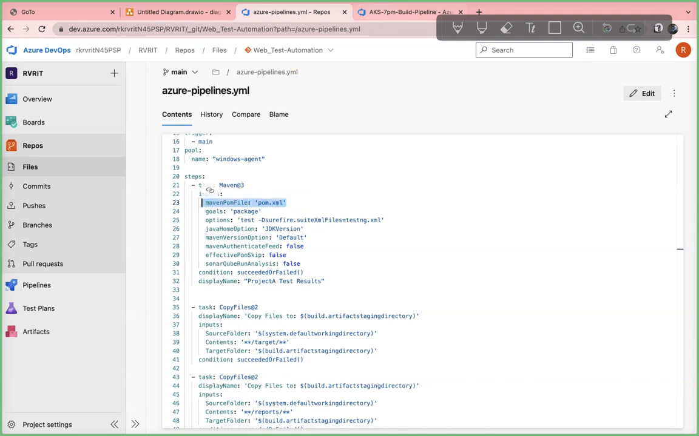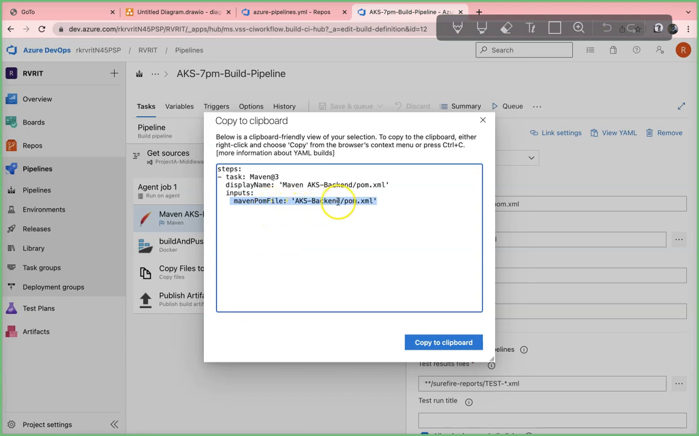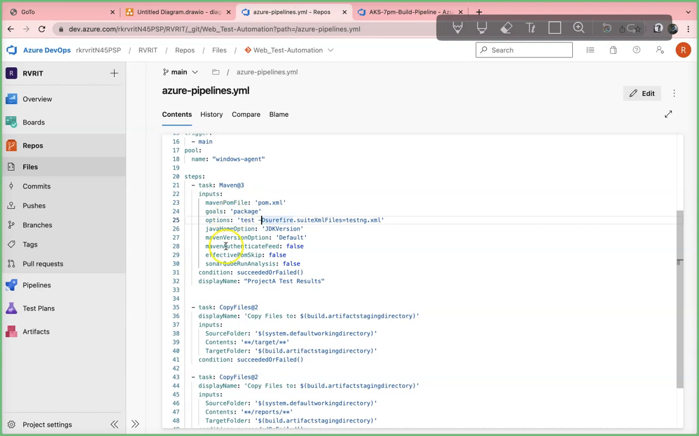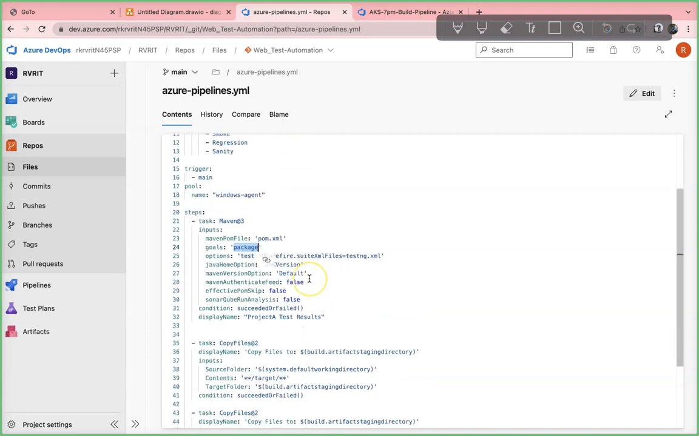There is no difference. For the Maven pom file, you are just pointing to where exactly this pom file is residing. All these things are optional. You don't need to pass these necessarily, not really required. Okay, fine. So if you see, what is your goal? Your goal is packaging. Your goal is to package your application.